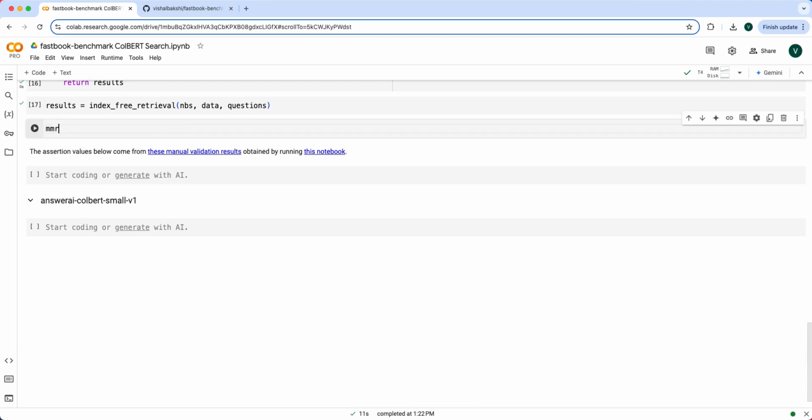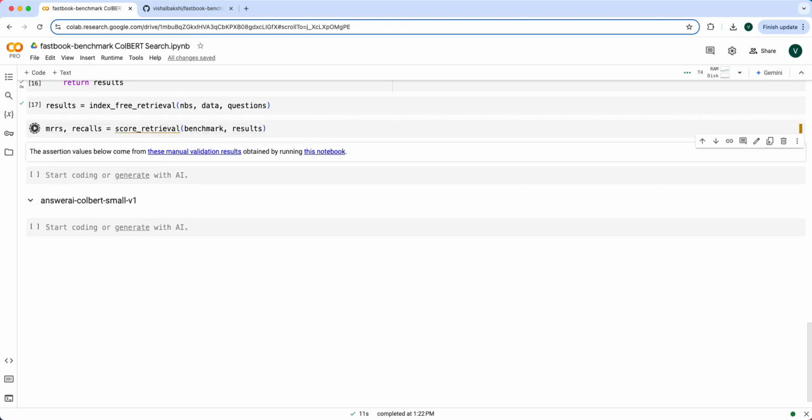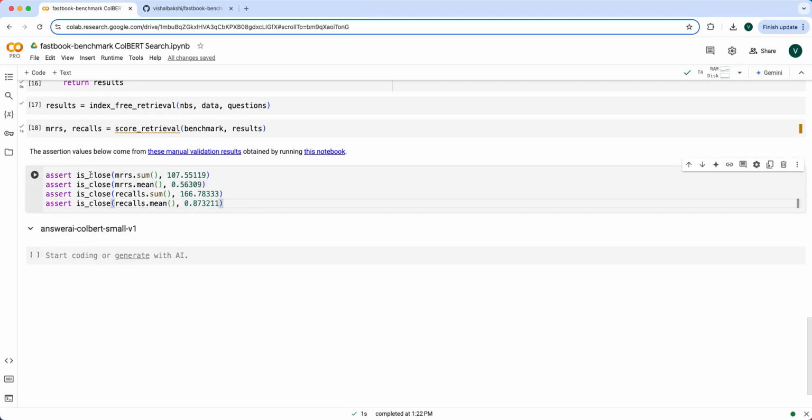I'm going to use my score retrieval function. Score retrieval. Give it my benchmark. Give it my results. And that should work. And it does. And then, as I've linked here, I've already done manual validation on my ColBERTv2 results, and I found that for my benchmark, these are the values that I'm getting for MRRs and recalls. So hopefully this should be the same, and it is, so that's great.